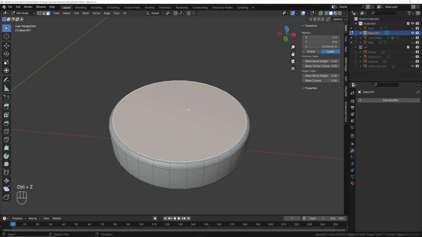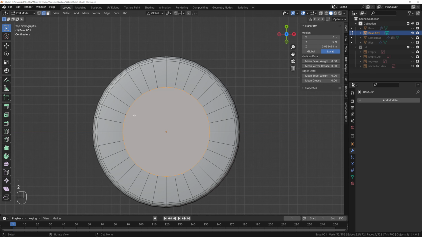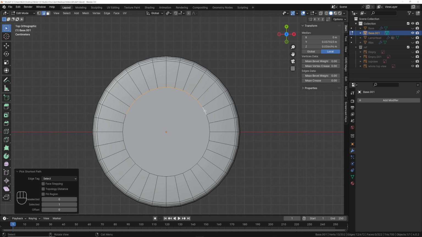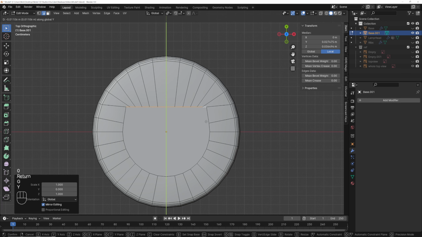I'm going to click this. I'm going to take this face and inset it. And then what I'm going to do is kind of a backwards way to do this, but I'm just going to grab these from here to here. I'm going to leave 1, 2, 3, 4 here. So I'm going to click this here and then right click the one that's opposite. And I'm going to do S Y 0. And I'm going to bring this back down to something like this.